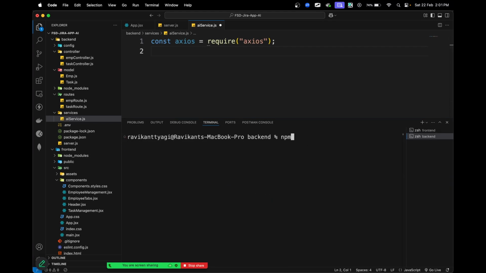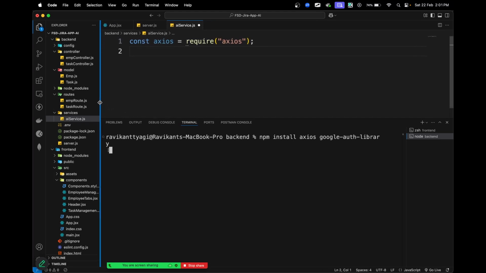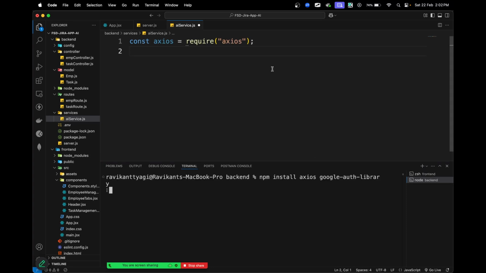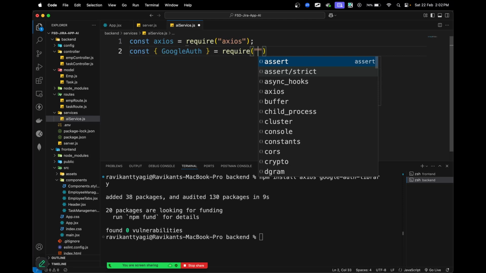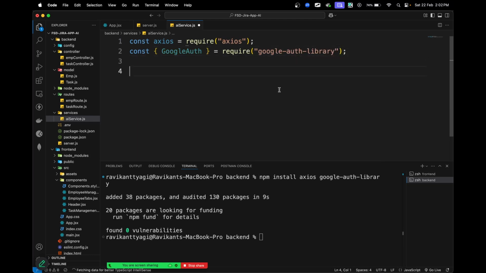Now, in the backend, you have to install Axios and another package known as Google Auth library. We need these two packages here. Let it install. Once it is installed, you can simply use const GoogleAuth equals require from google-auth-library. So now there are two dependencies, Axios and Google Auth, and we have both.